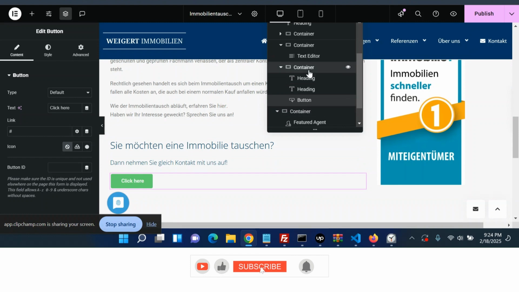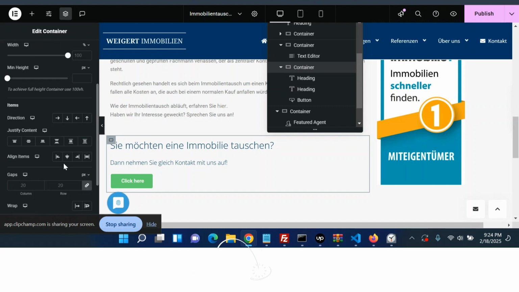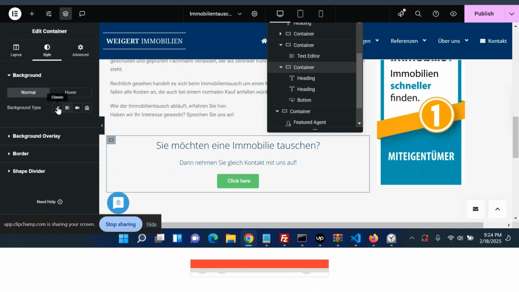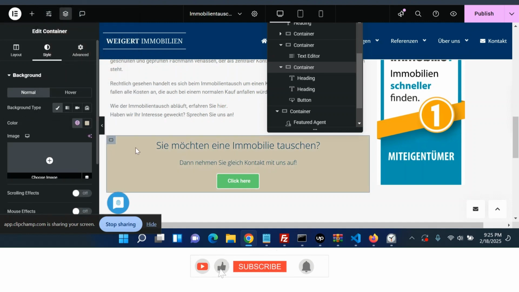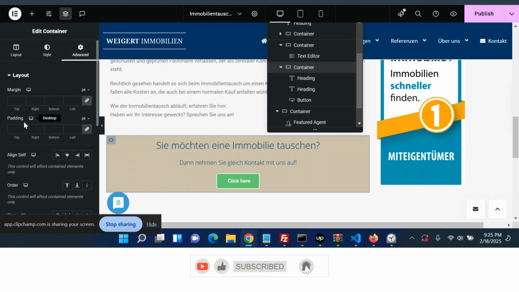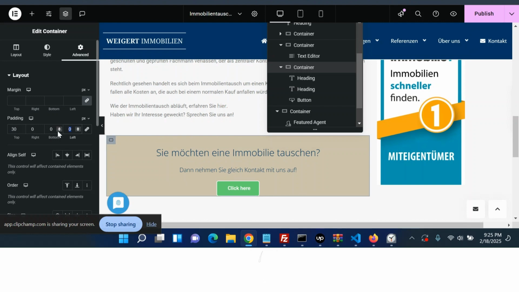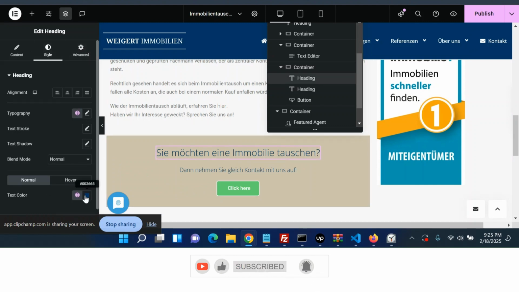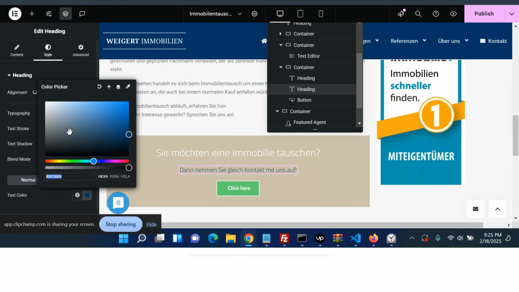Anyways, now click on this container, go to layout, and then center everything. We have aligned all the items in center. Go to style and set a background color. Here we have the background color. Now give a padding from top to bottom, 30 pixels on top and 30 pixels on bottom. Color this text to white, and then color this text to white as well.